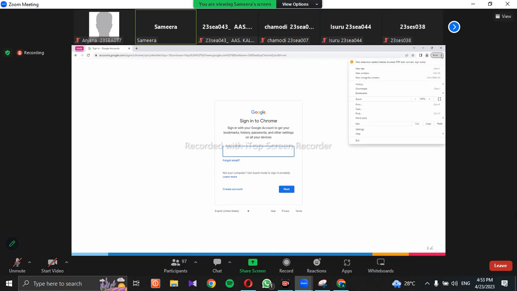So after that, you can see a few more options, right? In my case, it shows a new extension added, Adobe Acrobat PDF Converter. These are some kind of add-ons. Not third-party, these are Chrome extensions. But if you want, you can use a third-party application too. So here you can see a new tab, new window.